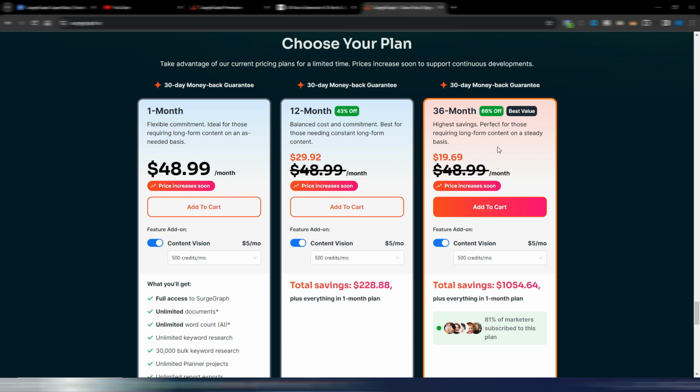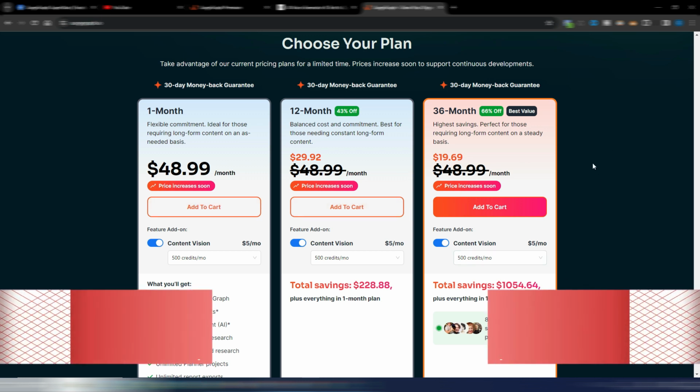We knew they would have increased a little bit these prices, but as you can see, if you choose the 36-month plan, you can still have a really great deal for $19 and $69 monthly. Obviously, you need to commit for a 36-month plan, and then you can choose this add-on if you like. Anyway, these are the pricing plans.